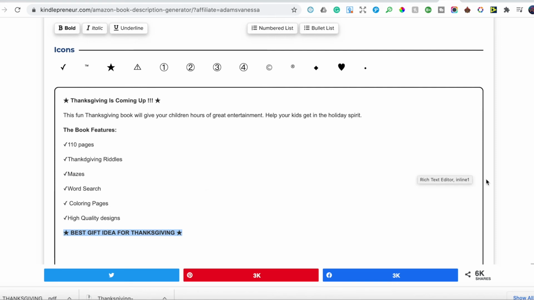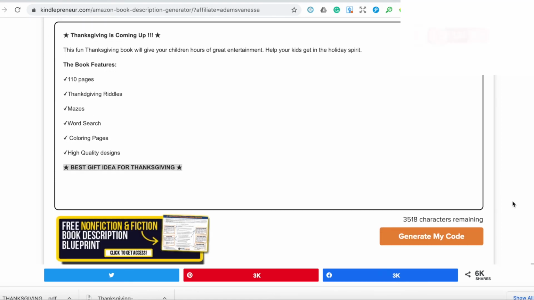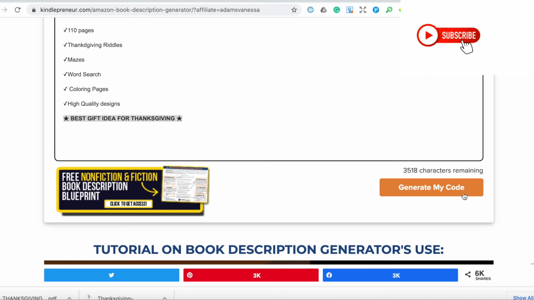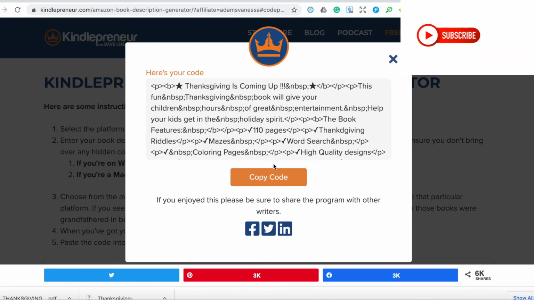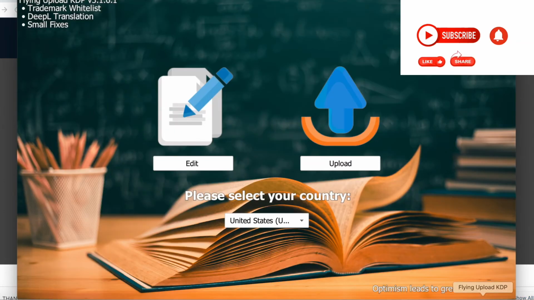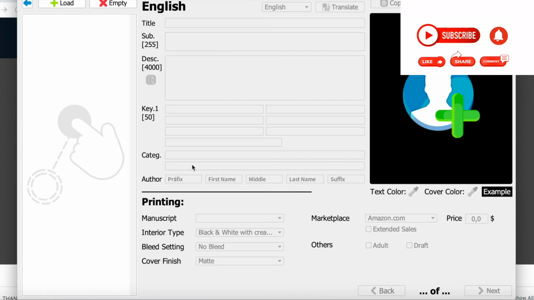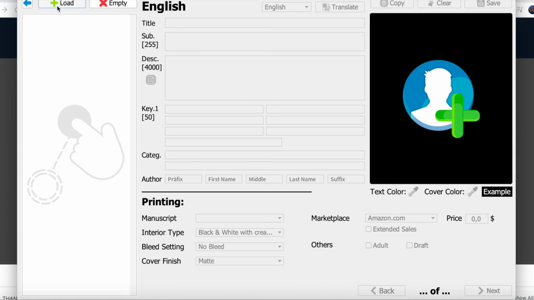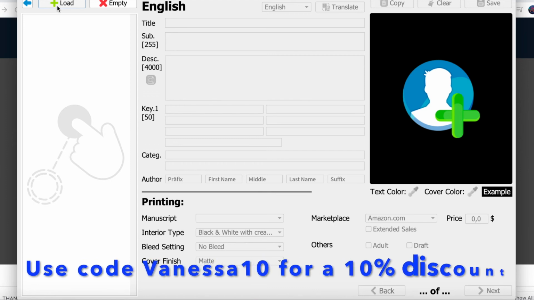The next thing that I want to do is come down here and click generate my code. Once your code has been generated, click on copy, and I'm gonna go back to my favorite tool for uploading, which is Fly Upload. It's free. You can start with the free version. If you want to upload more than 30 uploads per month, then you have to pay. But with the free version, you can use 30 uploads every month.